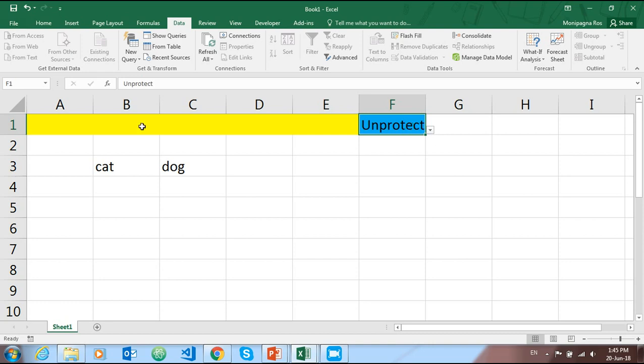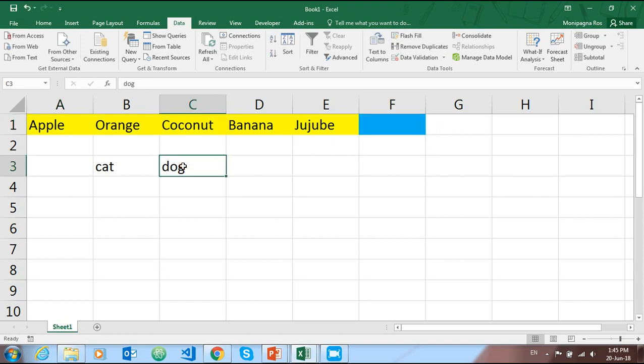If I just go back, if I choose nothing, then this is not protected. So I hope that this code will work for you.